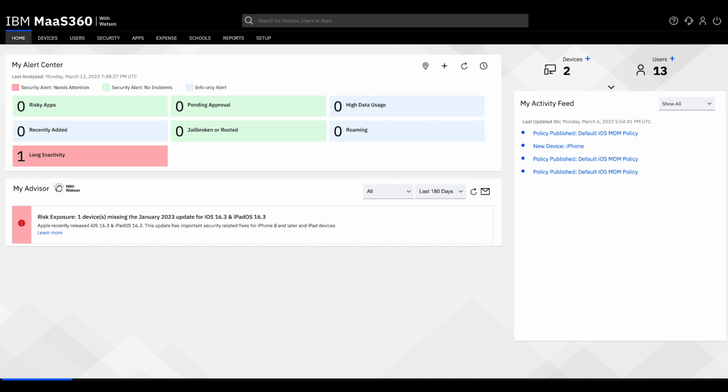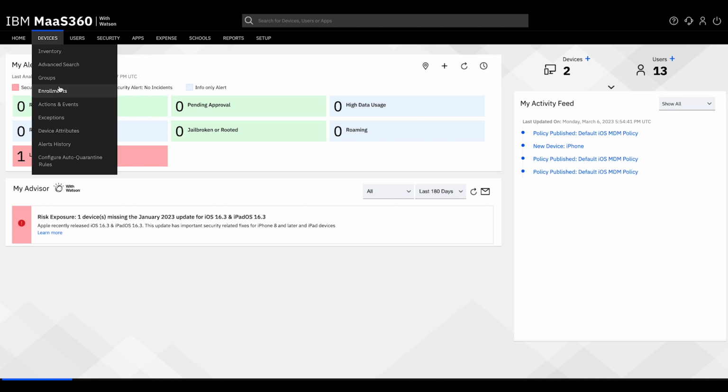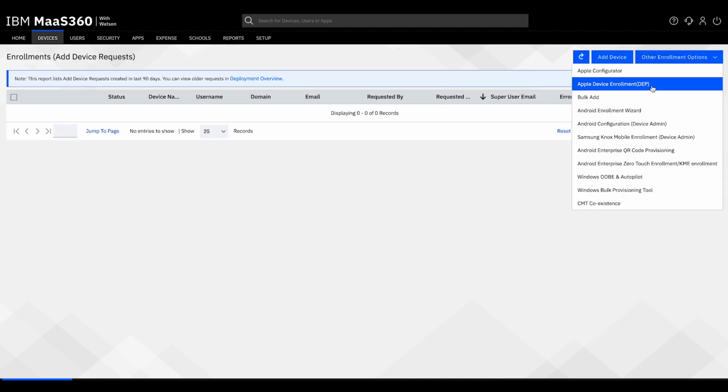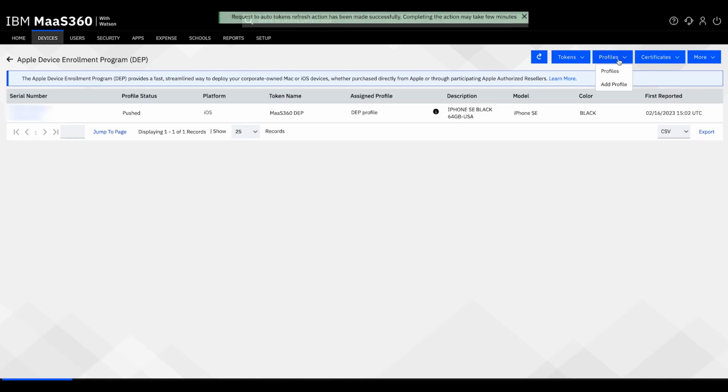Today I'll be walking you through a DEP enrollment using MaaS360 as your UEM. Before you begin the enrollment on your device, start by going to your MaaS360 portal. Click Devices, Enrollments, Other Enrollment Options, Apple Device Enrollment, and finally, Profiles.